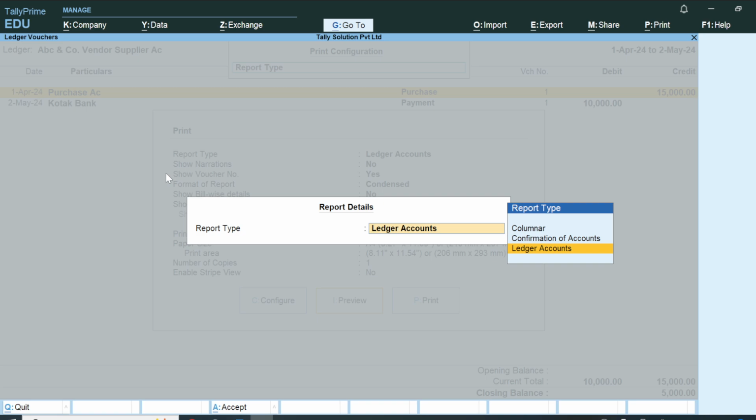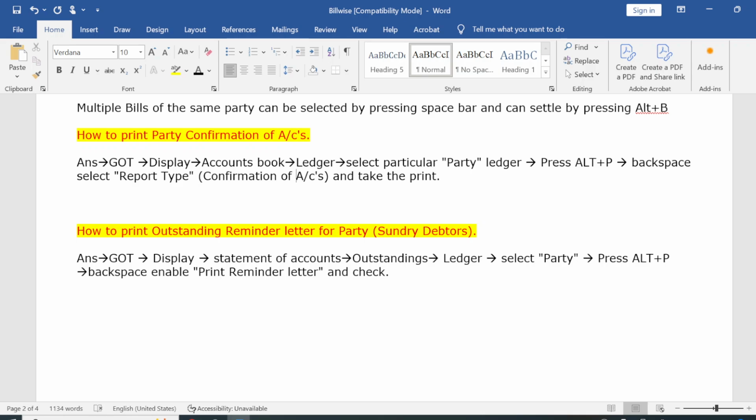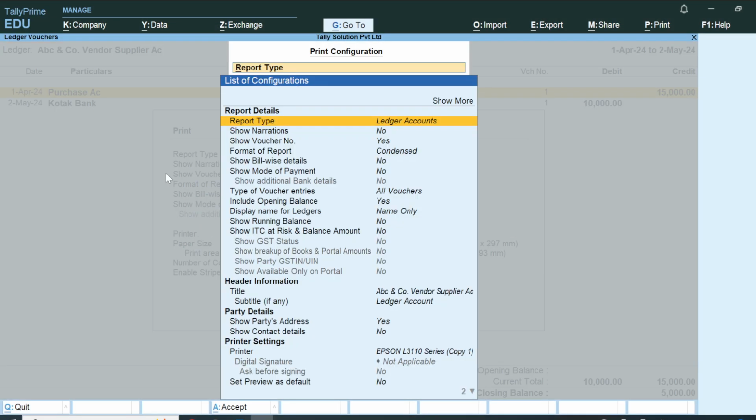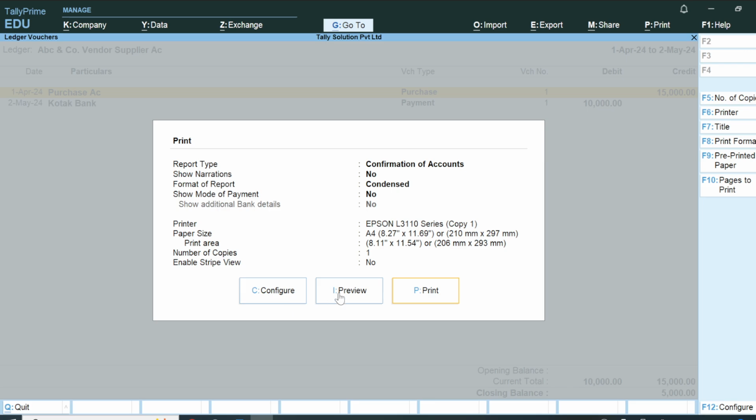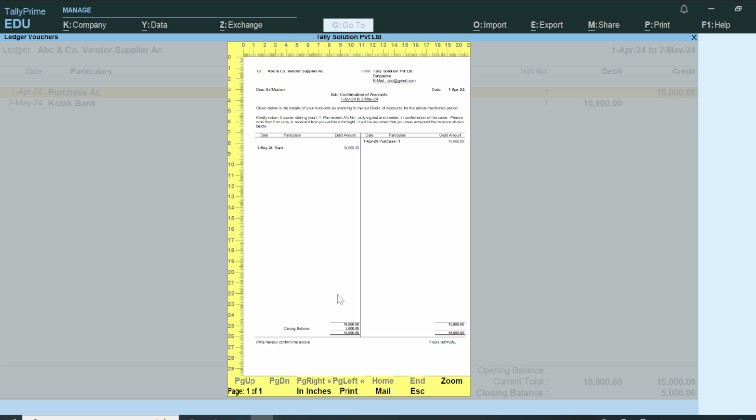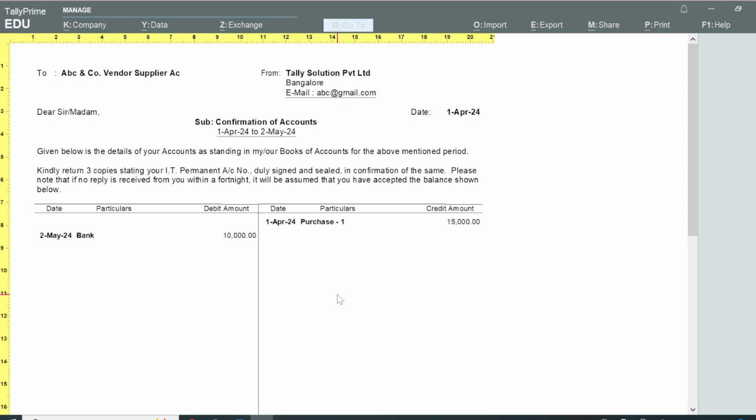So here you select confirmation of account. Now press OK and click on preview and zoom it, Alt Z. So this is ABC and Co vendor or supplier account. So this becomes your confirmation of account.